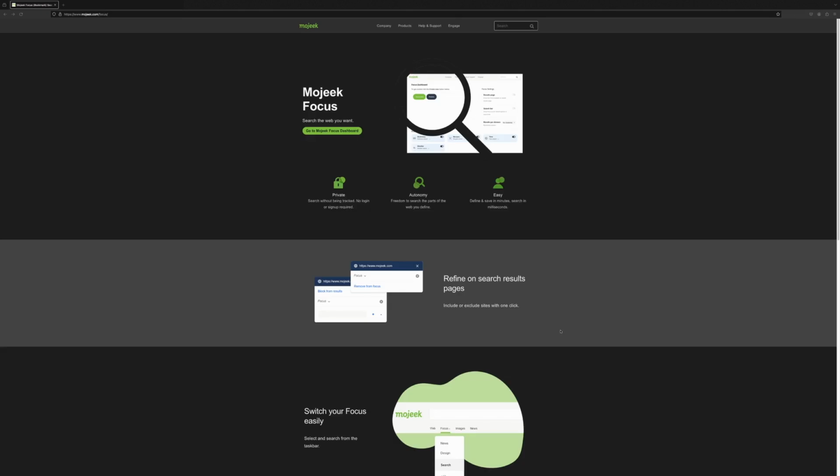Mojeek Focus is a feature which allows you to set up multiple focuses, which only search through up to 20 sites. It also allows you to exclude up to 25 subdomains of these sites using the exceptions field on the focus preferences. There are also some template focuses, which are dictionary, recipes, time, and weather.